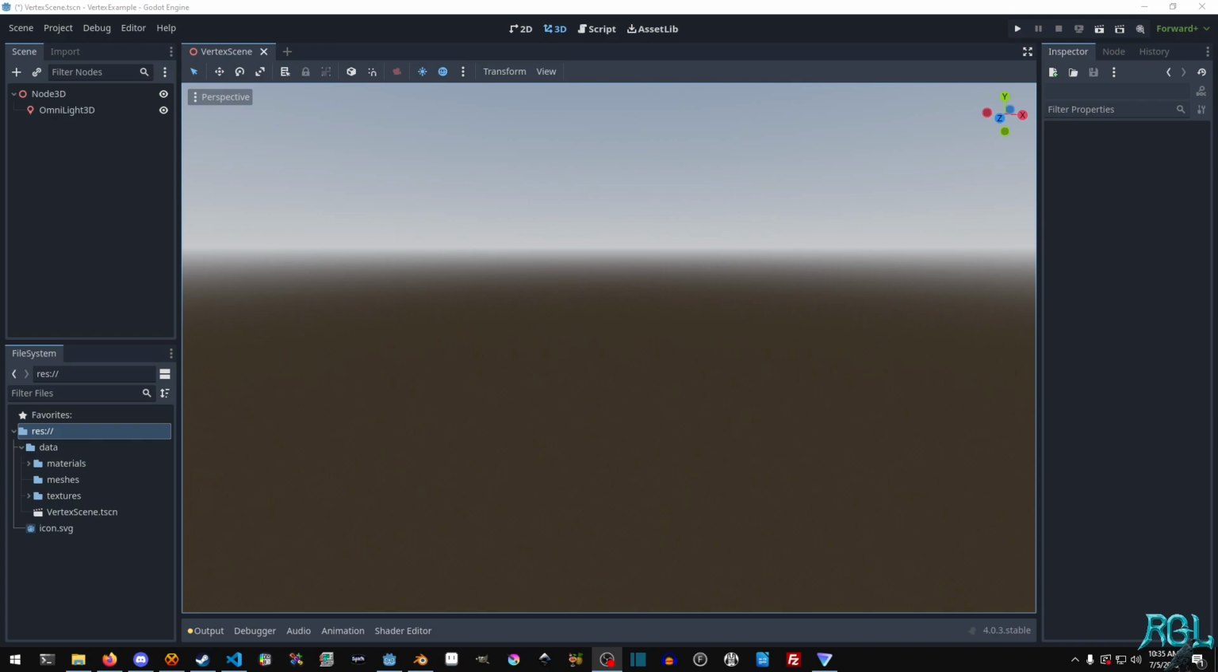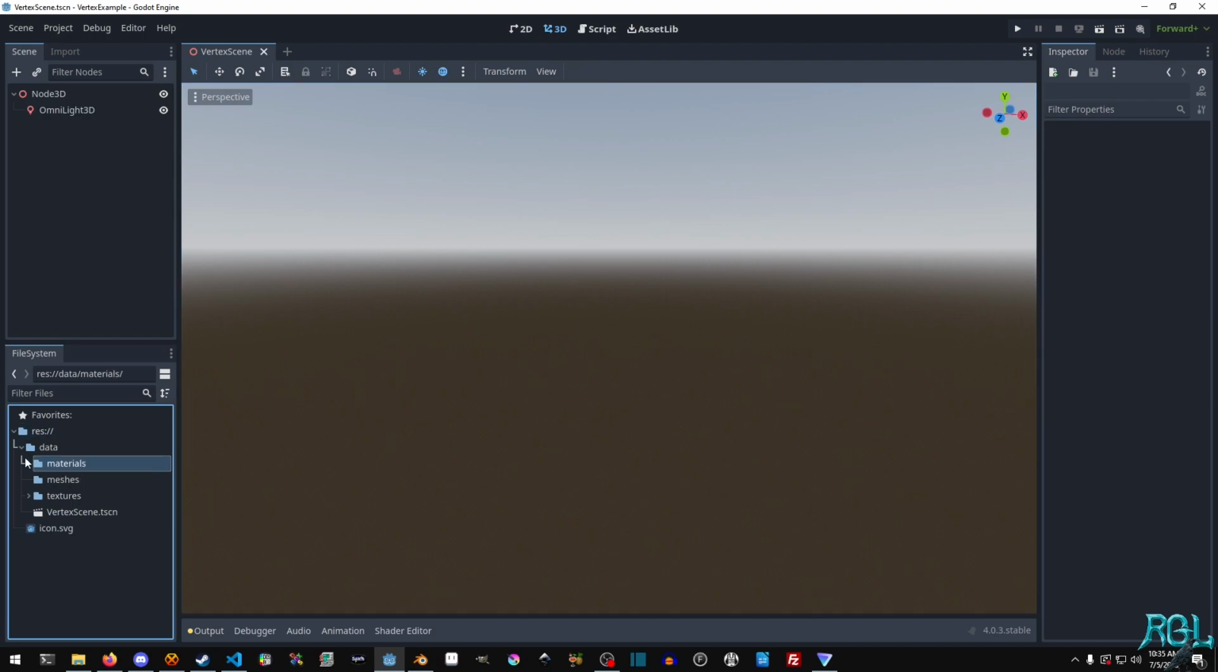In this tutorial, we're going to look at baking vertex color data inside of our mesh in Blender, and then importing it and using it inside of Godot. So I've already made a very basic Godot scene here, and I've also already made a basic material, which we can use so we can save a little bit of time.